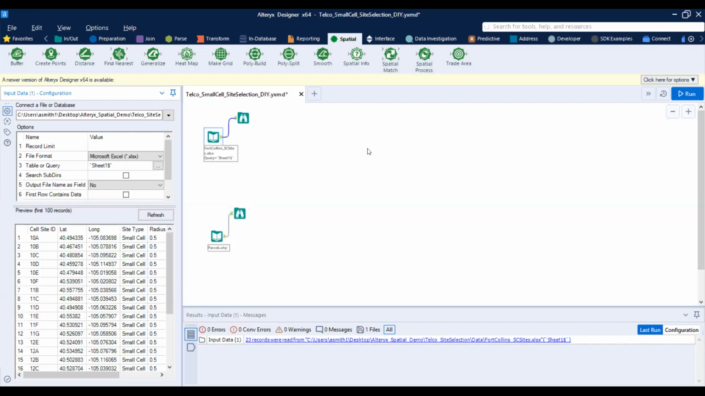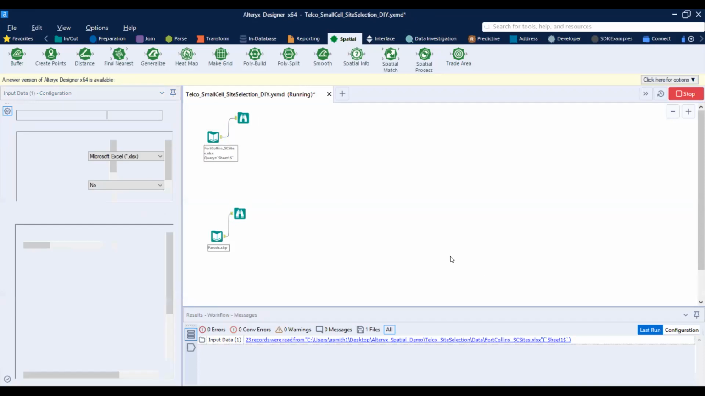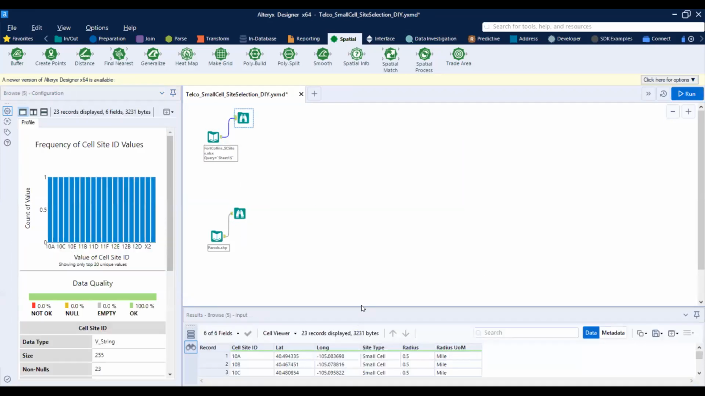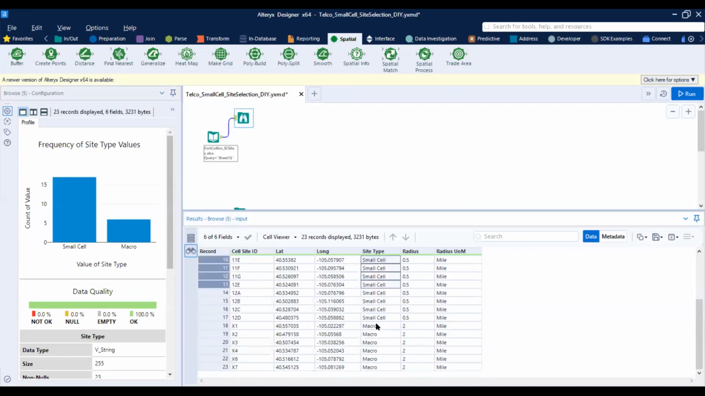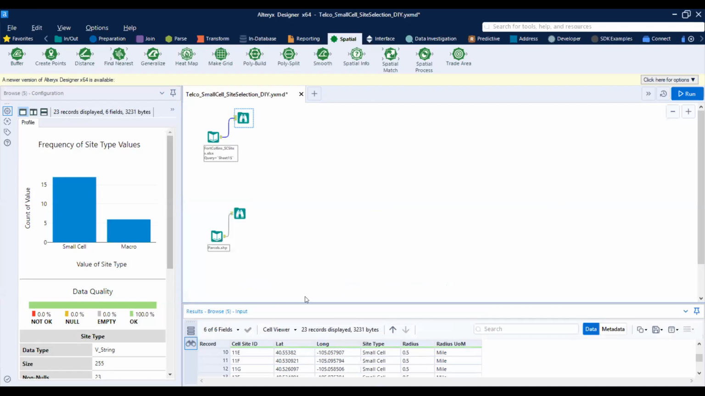So in this list, I'm going to just run it real quick so you can see what's in my list here. I actually have all of these small cells that were being proposed here. And then I also have the existing macro towers that are in the geographic area that we're going to be analyzing. We're going to be looking for opportunities where there might be coverage gaps. That's why I wanted to bring in these existing cell towers, these macros, so that we can analyze an estimated coverage area with that data.